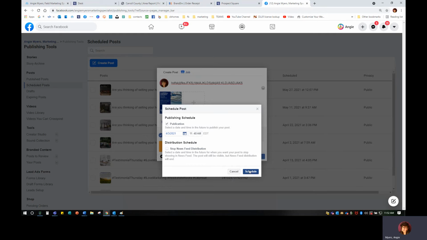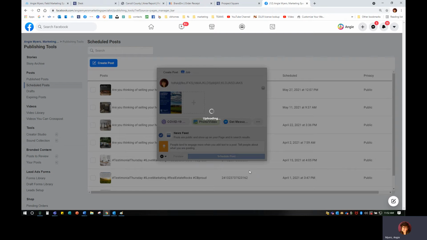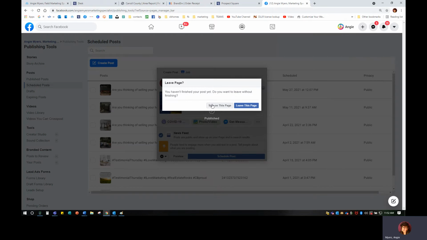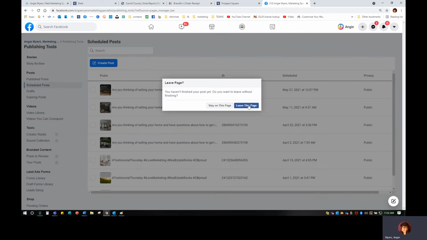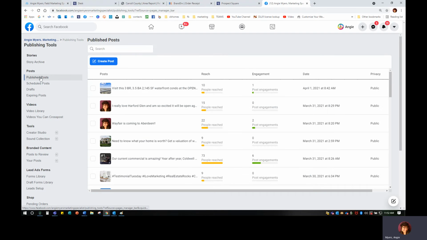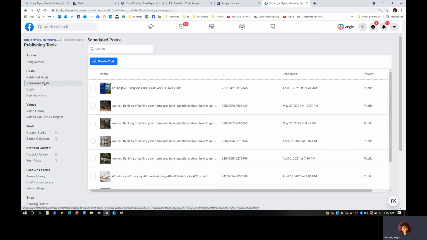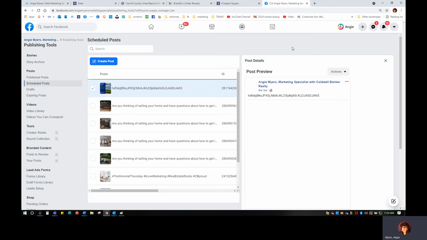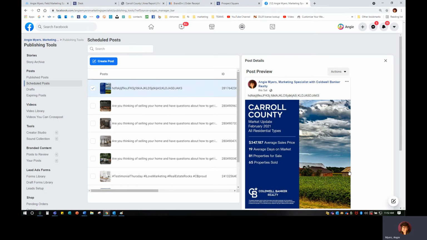Then I'm going to hit that schedule button. Once it comes up, mine always says, do I want to stay on this page or leave this page? I'm just going to go ahead and leave the page. It's going to take me to published posts. So then I can just go right back in and toggle back to scheduled posts. And here you'll see I have that scheduled post for April 3rd at 11:48 a.m. And I can click on it. It's going to show me what I typed. It's going to show me my actual post.